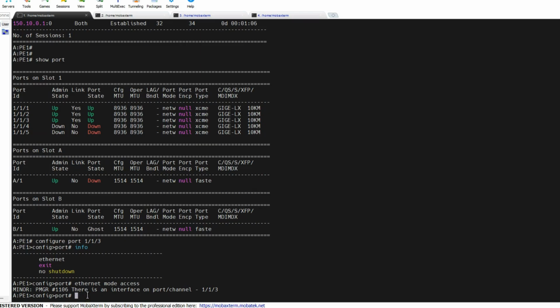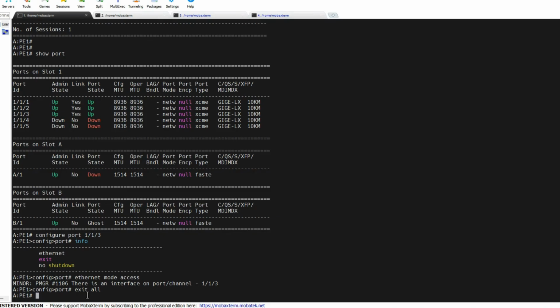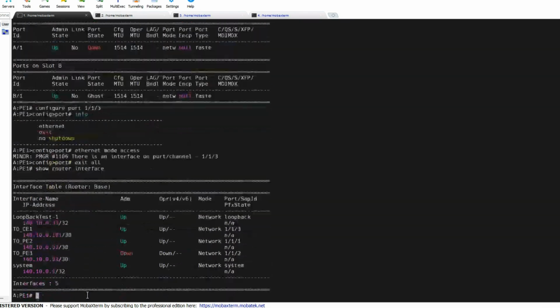So to correct this, let's do show router interface. So this is what the CLI is moaning about. The interface to CE1 currently has that port within it, so we cannot change it. We need to remove it from this interface, this logical interface, before we can make any changes to it.